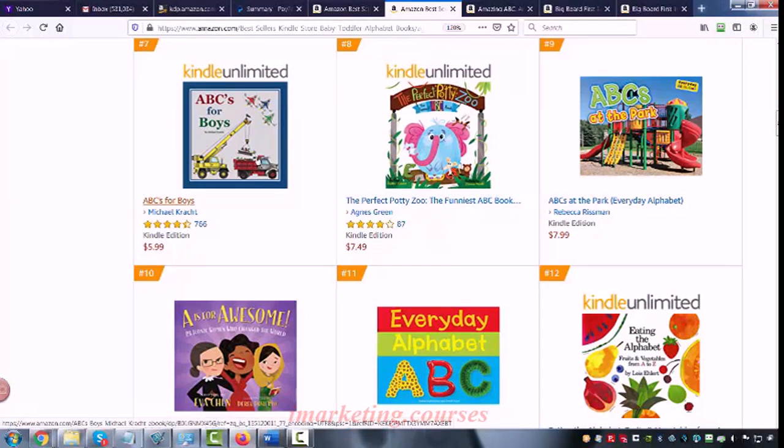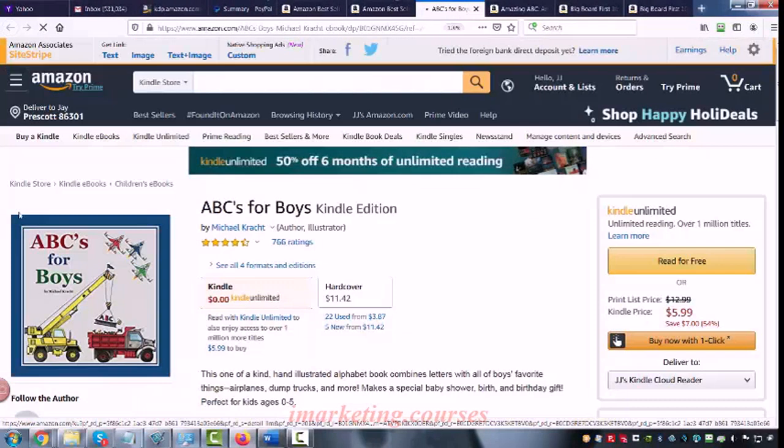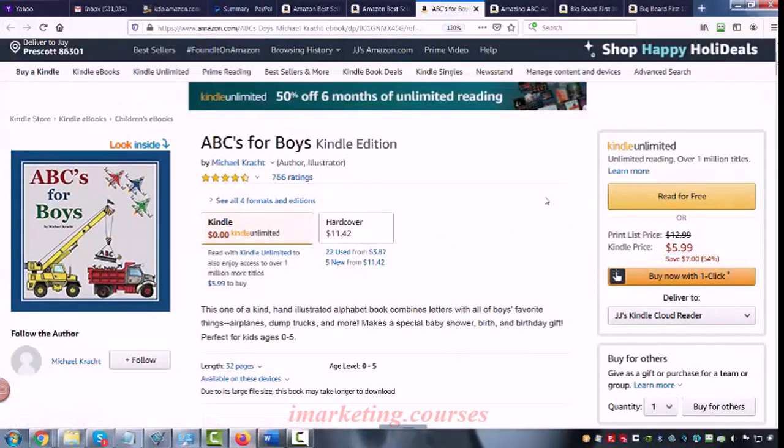Look at this one, ABCs for boys. This looks like exactly what I was talking about. Hey, if you have a topical treatment of this idea of an ABCs book, for instance, in this case, it looks like this is going to be ABCs of construction equipment and vehicles, etc. More power to you. You can have an ABCs for boys, and of course that begs the question, what about ABCs for girls? You've got the next book in your book series already kind of taken care of.